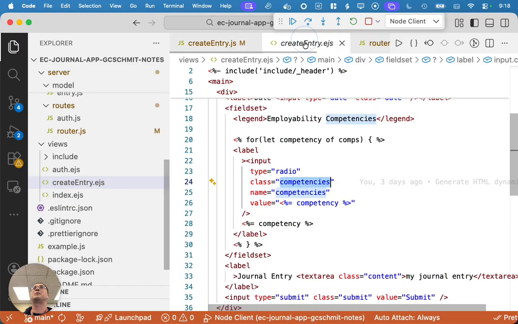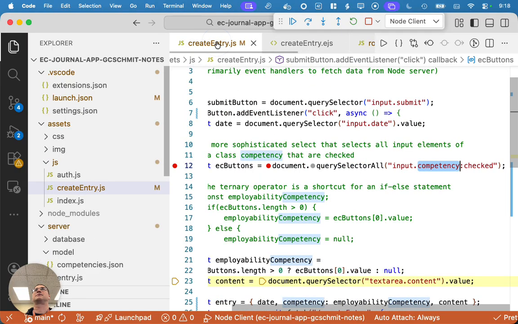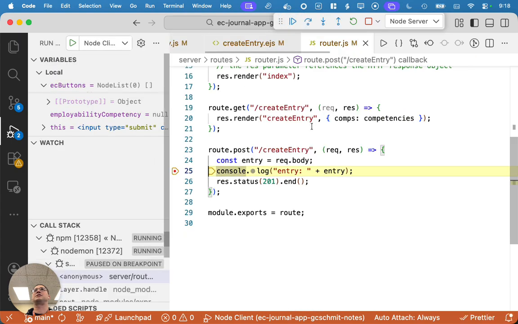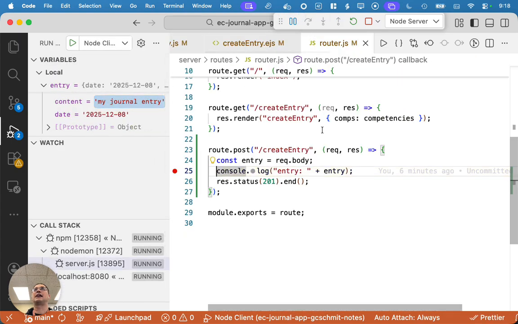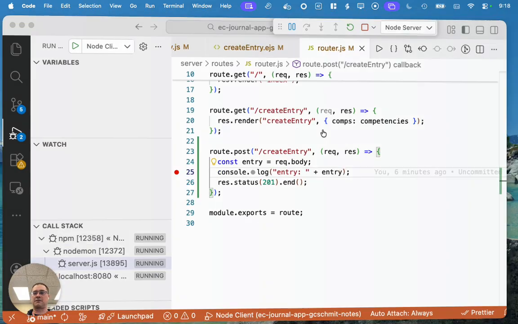All right, so let's go back here. Let's change the class to competency, singular. I'm going to change the name too. I forget where this shows up, but I'm afraid we're going to run into this bug again later when we use the name. All right, so that's promising, I think. So I'm going to continue debugging. At least we don't have to stop and start programs and compile. We've got that going for us.